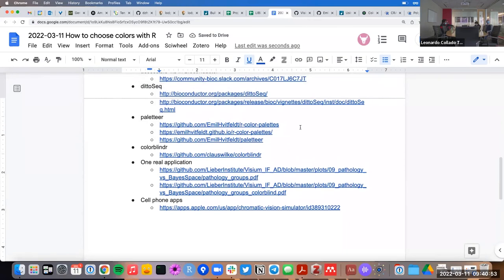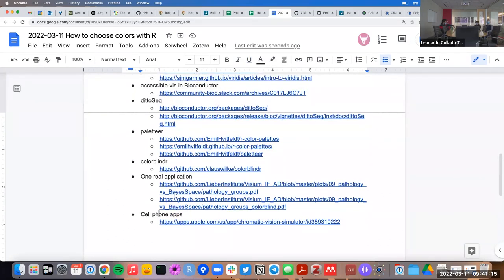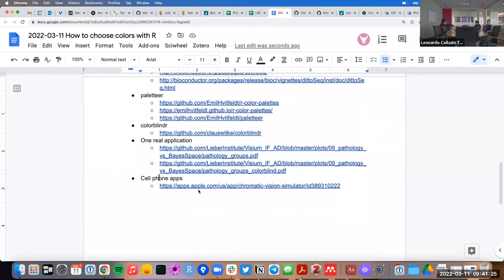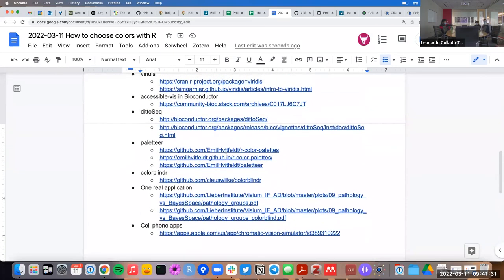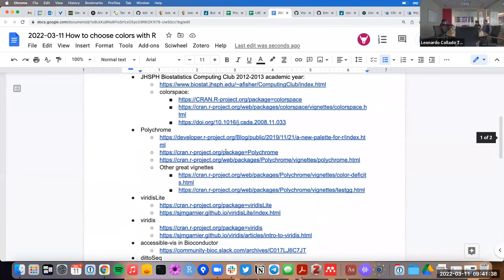And so when I mentioned some of this in a meeting yesterday, a few of you mentioned that there are already cell phone apps or websites where you can upload a plot, if we're talking about a website or a cell phone app that can simulate the different color vision impairments. So, I mean, you could also use that. By Googling around, I found this chromatic vision simulator app. I haven't used it myself, so I don't know how good it is or not. But these are different ways of finding all these colors.